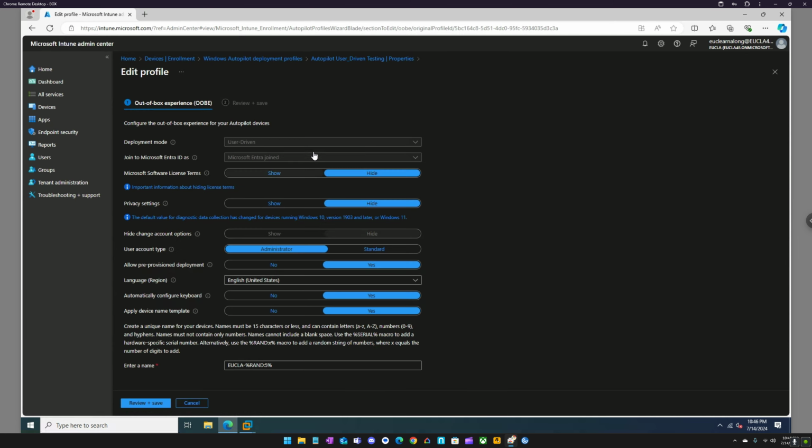Out-of-box experience. So these two you cannot change once you set the profile. We've hidden the license terms and privacy settings. If you're testing, I recommend you leave it as an admin account. Then once you're good, set it to standard for security reasons. Allow pre-provisioning deployments. Yes. Again.